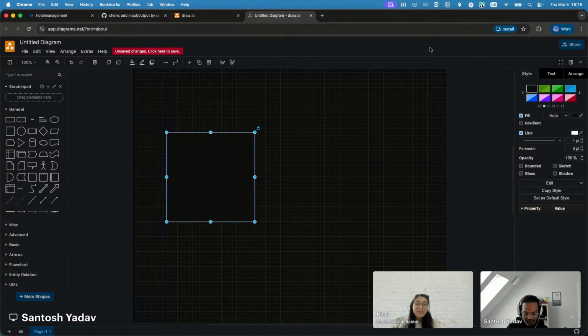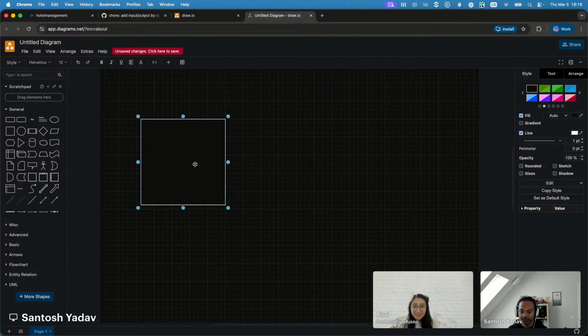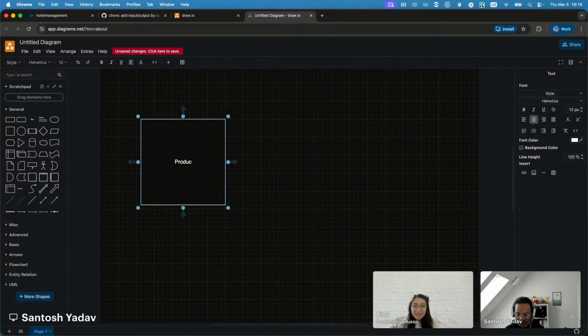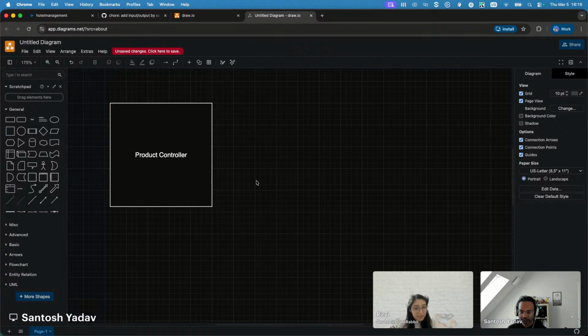Let's see if I'm zoomed in. Yeah, this should be okay. So let's say I'm generally in backend, right? So if this is my product controller, is it visible or should I zoom in more? I think a little bit more, just that bit. Yeah, there we go. Okay.